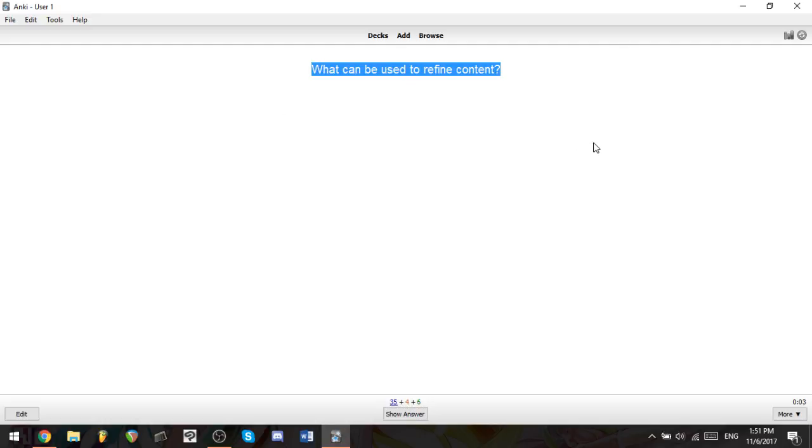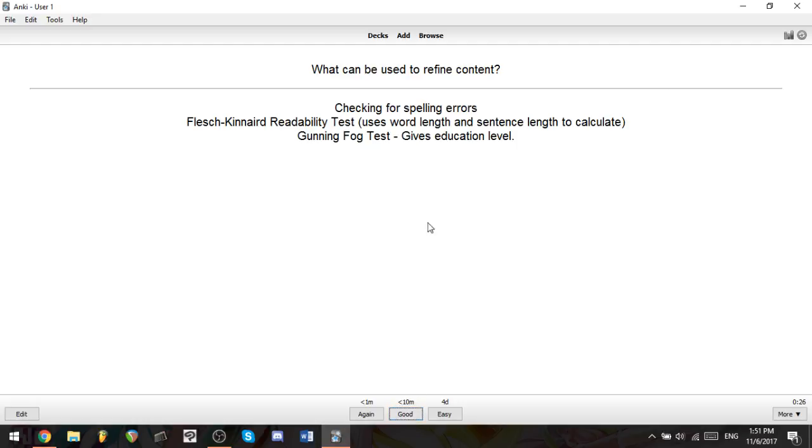What can we use to refine content? You can proofread it. You can give it to a coworker and they can make sure it's fine. You can give a readability test, to make sure it is for the correct target audience. My subject is VET VCE Screen and Media. It's all about media and content. Checking the spelling errors. Yep. Readability test. You remember the Flesch-Kincaid readability test and the Gunning Fog test. The Gunning Fog test gives the education level for the reader.